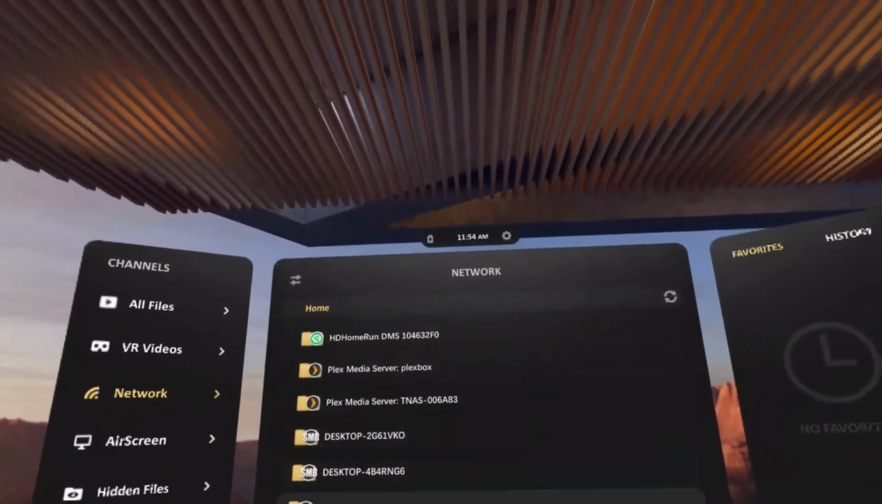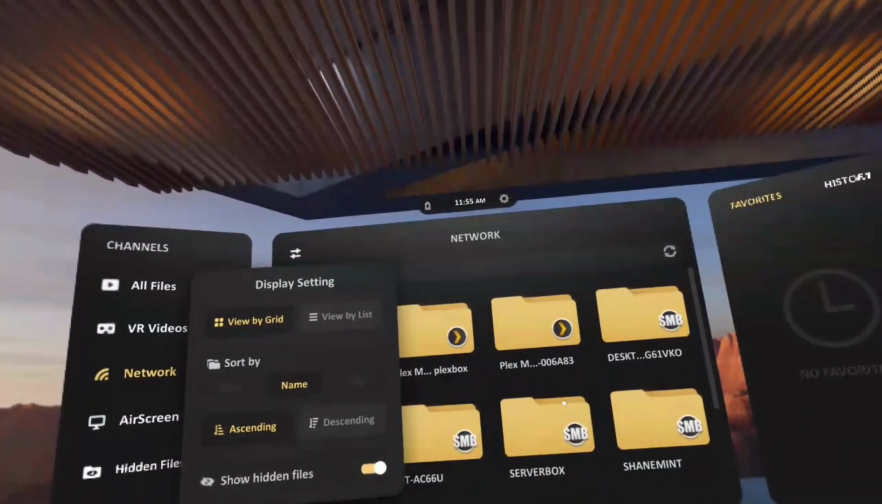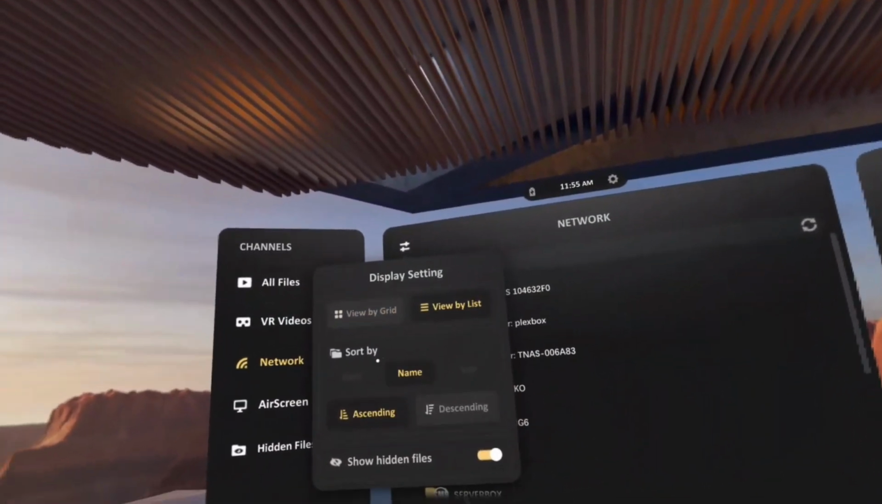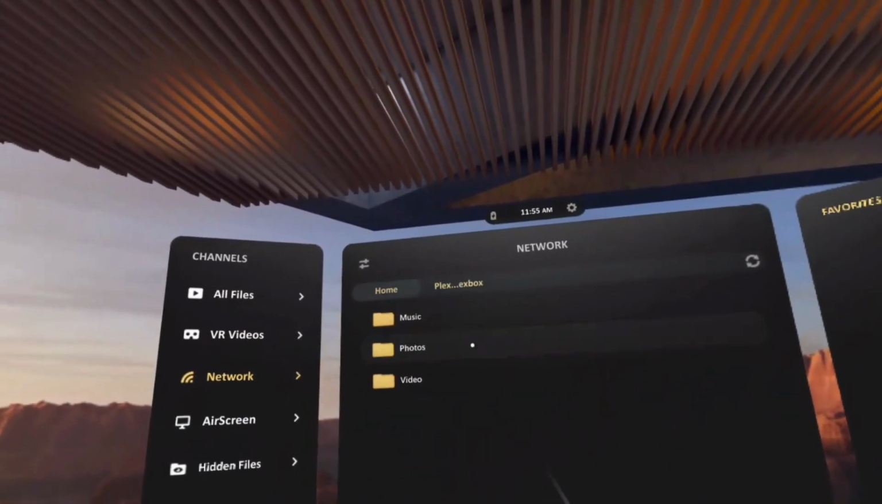Now, if your listing doesn't look exactly the same, you can jump up here. I don't like that grid view. That bothers me. I like the nice, clean list. Sort by ascending, descending, however you like. So let's just jump in, right? So we're going to jump into Plex.